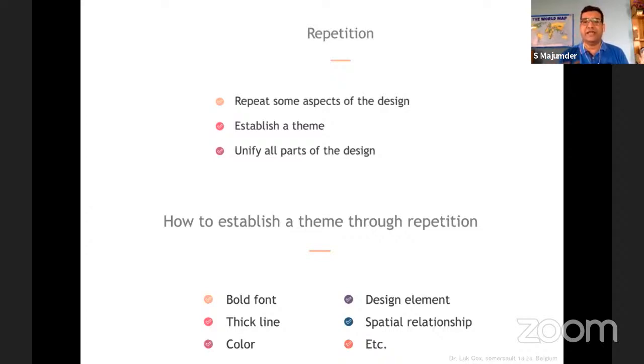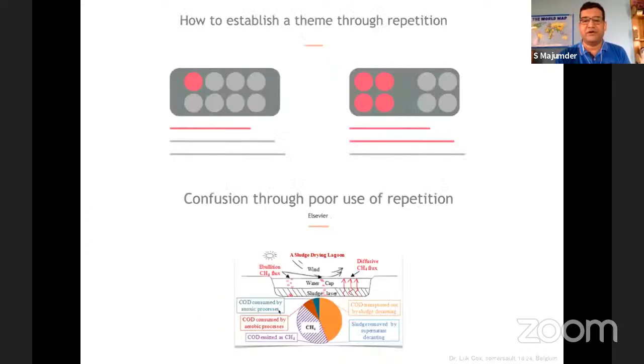So it creates a smooth reading, or it creates a conceptual presentation, because when our reader sees that color, they automatically know that this is for sample 3 or this is for sample 2. So repetition is very important.